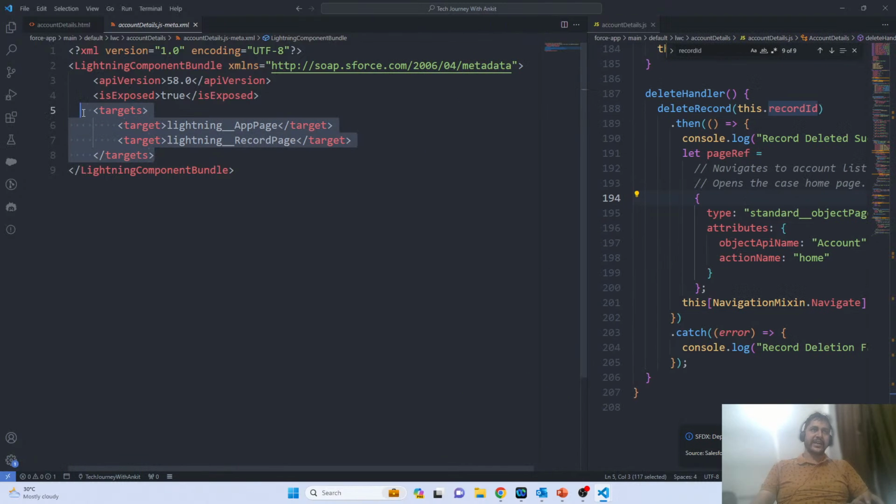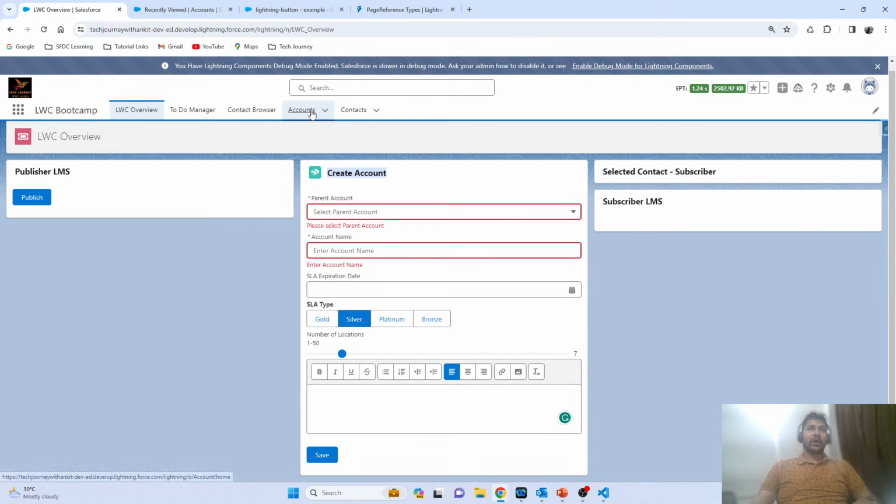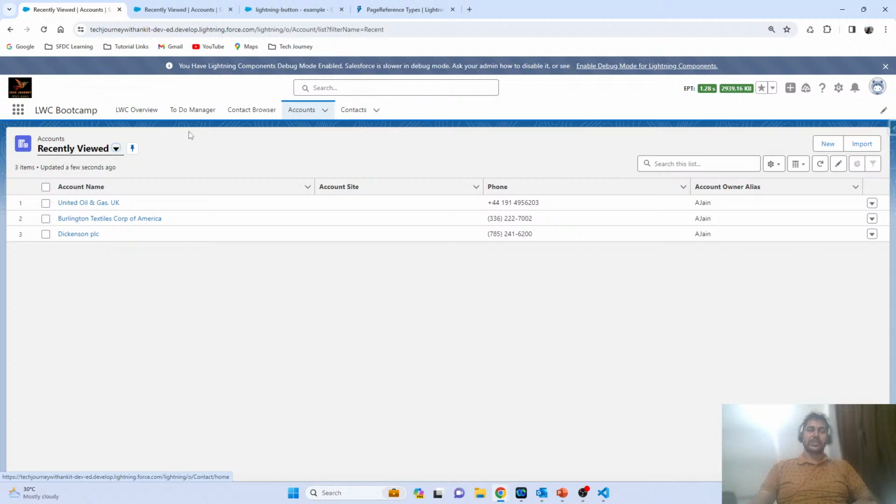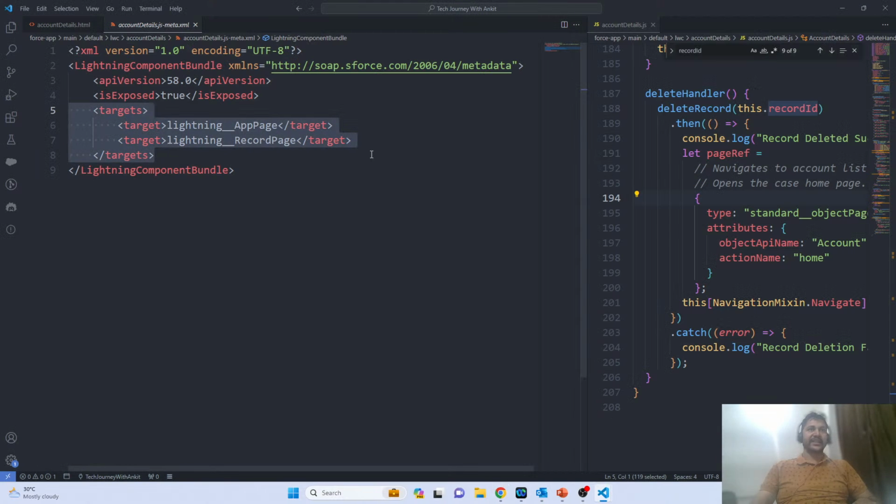For example, let's say you have created a component and that component is only supported on the desktop, not on the mobile or the tablet. How can you restrict it? Or let's say the component is supposed to be used only on the account record page, not on the contact page, not on the app page. Again, how can you restrict your component? For example, you want to take inputs from the user whenever they are configuring the component. How can we do that? There are different functionalities that we can achieve with the help of this configuration file, which we will also explore in our next section.